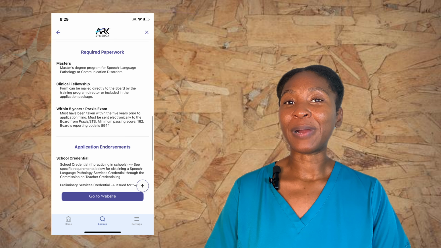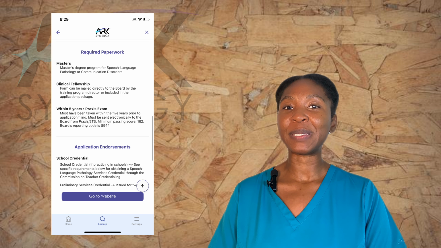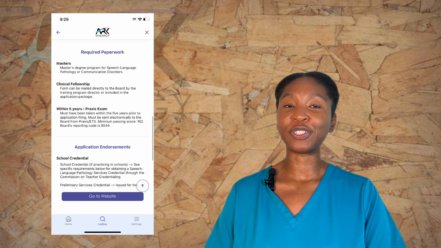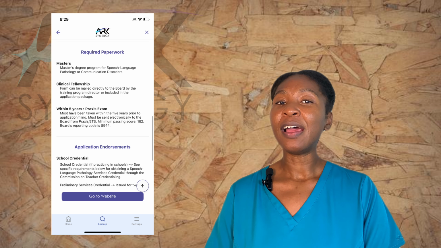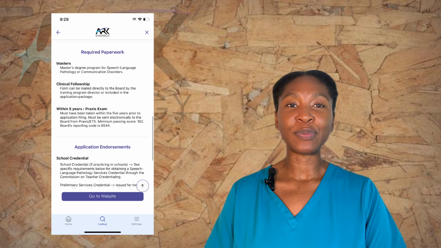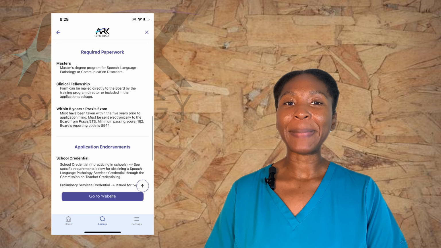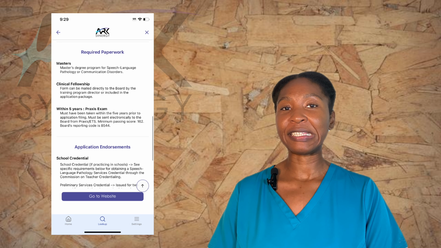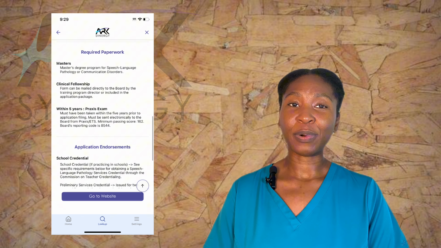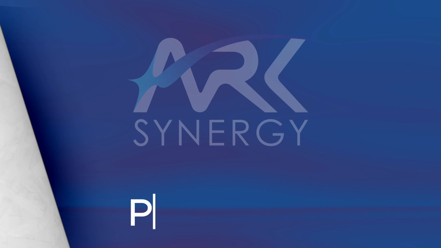Applicants must pass the Praxis speech language pathology exam. The exam must have been taken within 5 years prior to filing for the application. Praxis scores must be sent electronically to the California board from Praxis or ETS. The minimum passing score is 162. California Praxis reporting code is 8544.